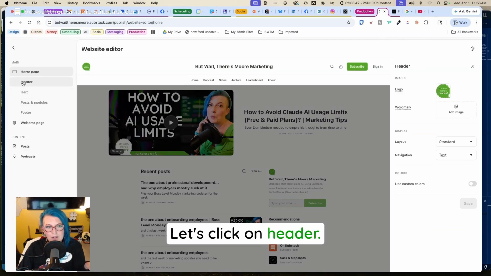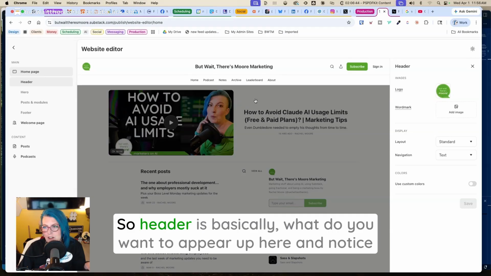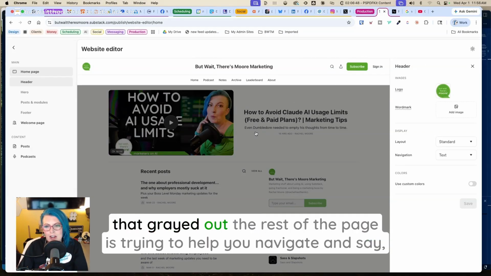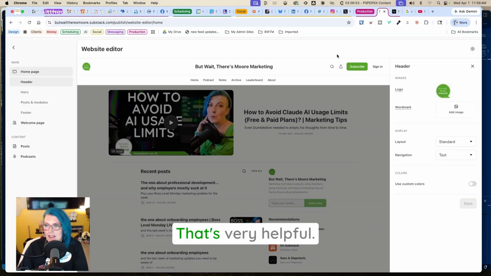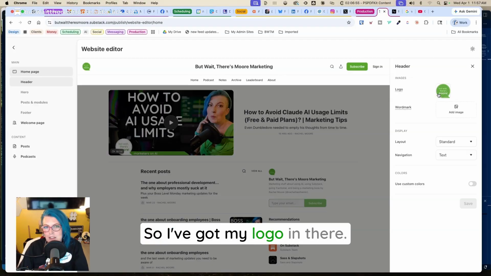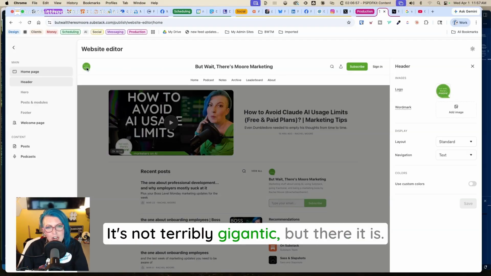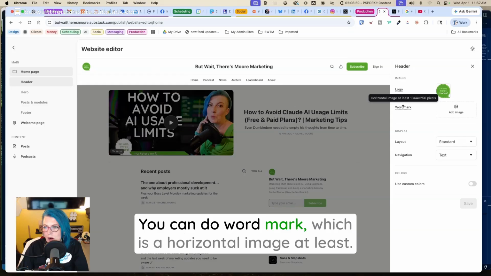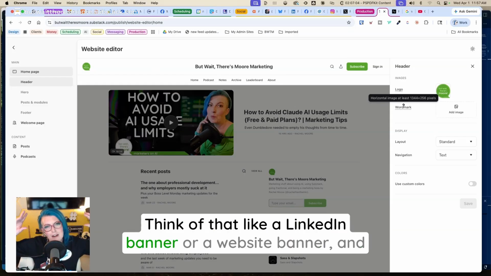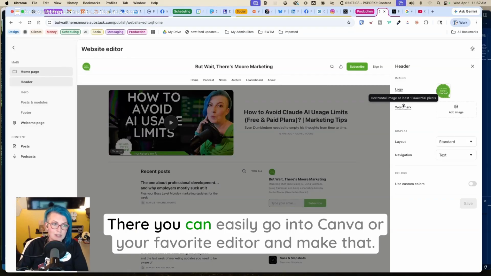Let's click on header. So header is basically what do you want to appear up here? And notice that it grayed out the rest of the page. It's trying to help you navigate and say, well, what part are you looking at now? That's very helpful. So I've got my logo in there. It's not terribly gigantic, but there it is. You can do wordmark, which is a horizontal image at least. Think of that like a LinkedIn banner or a website banner. And it gives you the dimensions right there.